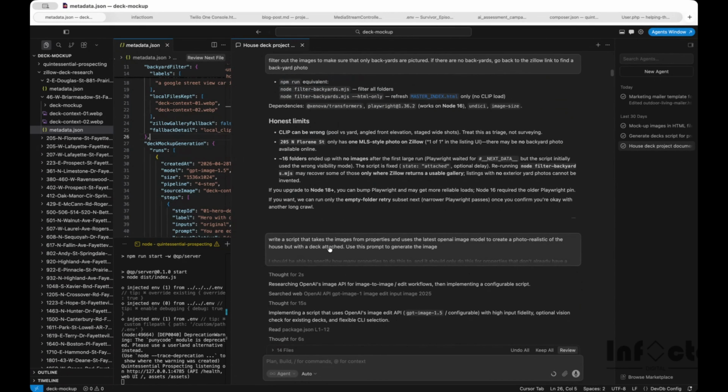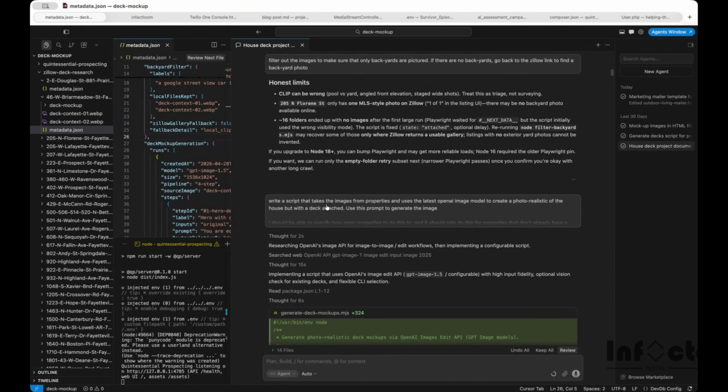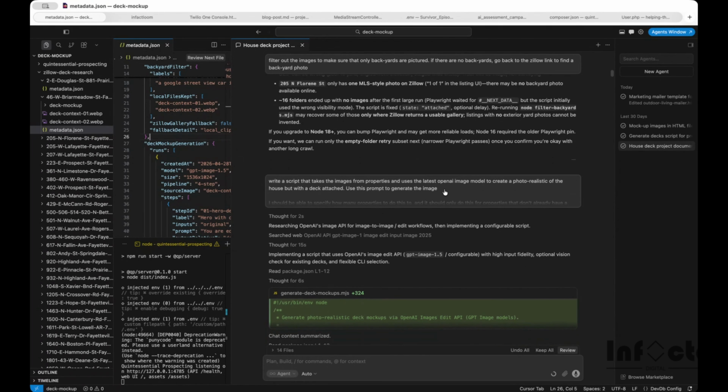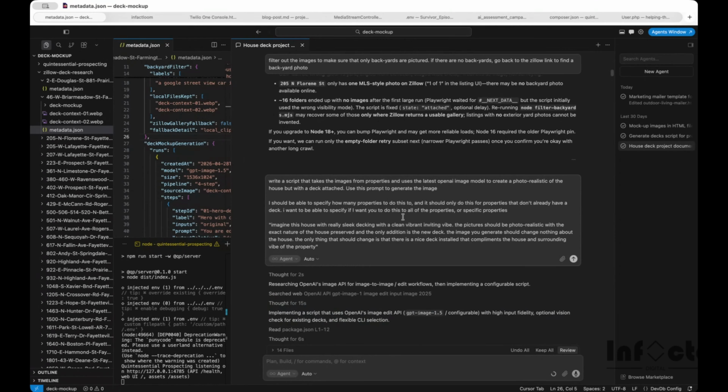Again, this first run. So now I say write a script. Anytime you say write a script, this is the repeatable code that does something. So I'm saying write a script that takes images from properties, uses the latest OpenAI image model to create a photorealistic image of the house, but with a deck attached. Use this prompt to generate the image. I should be able to specify how many properties to do this to, and it should only do this for properties that don't already have a deck. So I'm telling it to write a script that goes through all these properties, looks at the Zillow pictures, filters out houses that already have a deck, and then runs this prompt right here over all of those images.